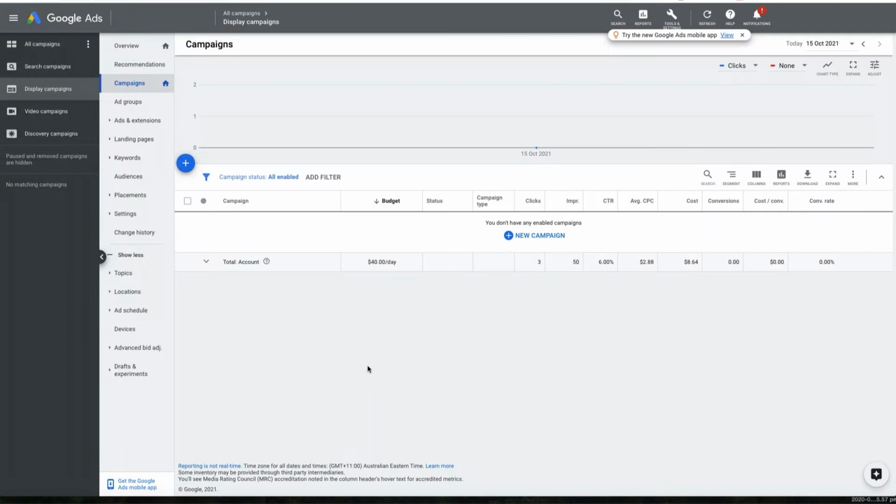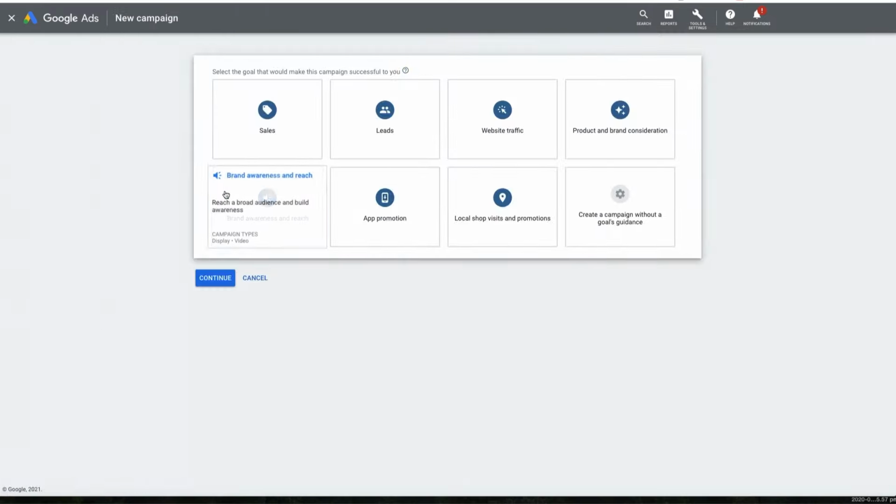how to create this display campaign. Okay, so here we are in a live account actually. And what we're going to do is hit this plus button to create a new campaign. Like I've mentioned in my other videos, I'm going to assume that you've already set up conversion tracking so that when we launch this campaign, you will be able to determine the effectiveness of your ad. So I'm not going to go through that. I'm going to assume that's been done. So we're going to click this plus button and I'm going to create a new campaign.